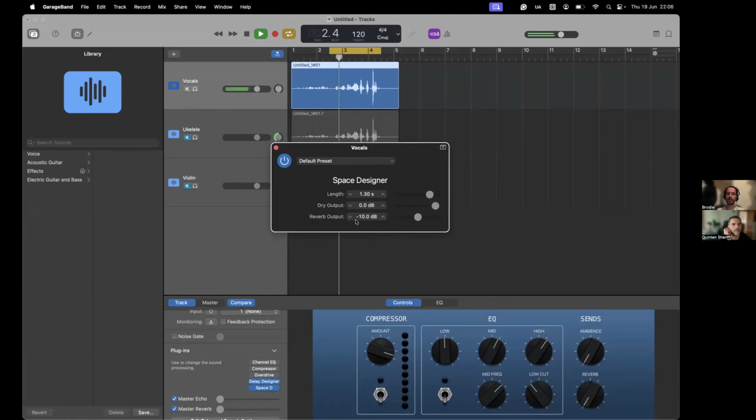Quite simple, but kind of the same thing, right? You never want delay and reverb to be swamping over your main vocal. You always want your main vocal really clear and present, and the delay and reverb supporting this feeling of space behind it. Same with Space Designer, and it sounds quite nice, actually.